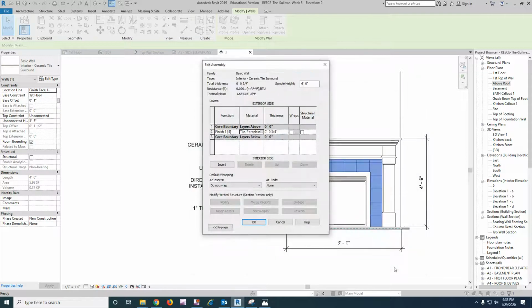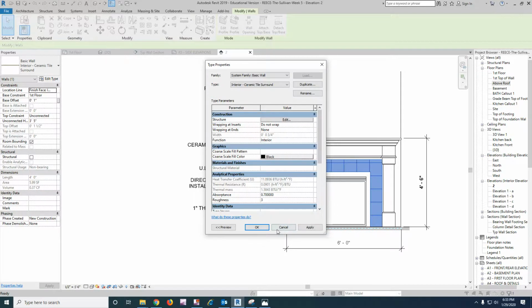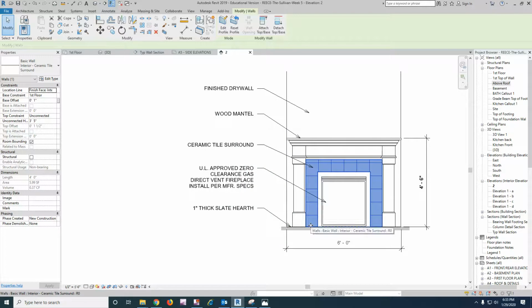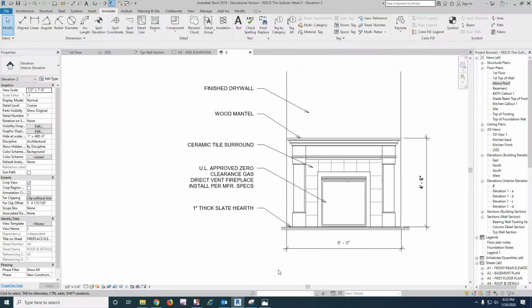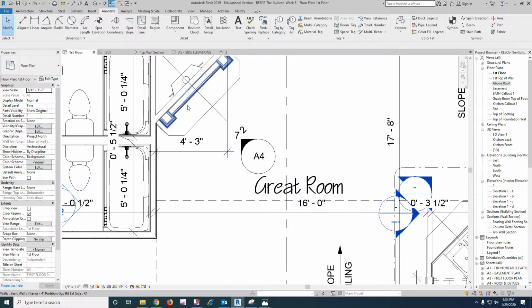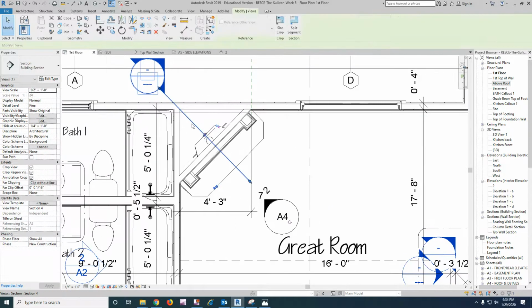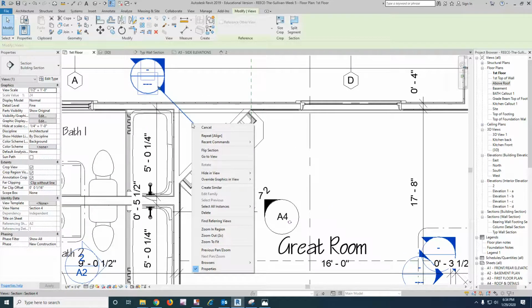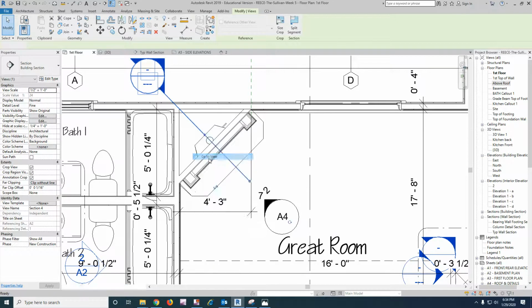So I did that, applied that to the wall. All it is is the tile layer at 3/4 inch thick, and then I put a little wall on there and edited the profile of it so that it goes around the edge of the fireplace. Okay. Now as you're putting this in, if you pop up a section view through the middle of your fireplace, it may help you getting it.